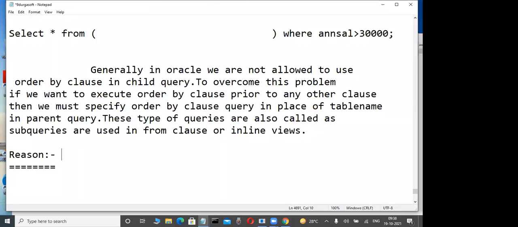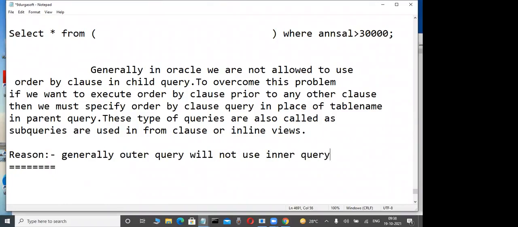Generally, write it. Generally, the outer query, which means the parent query, will not use the inner query order. Inner query order means sorting data. The outer query will not use the inner query order.